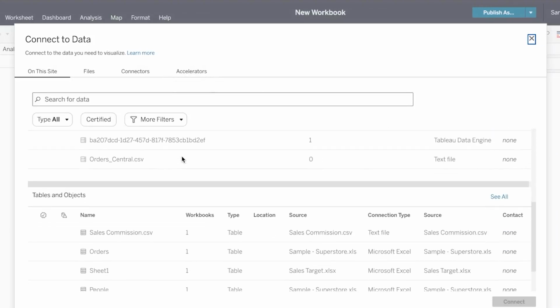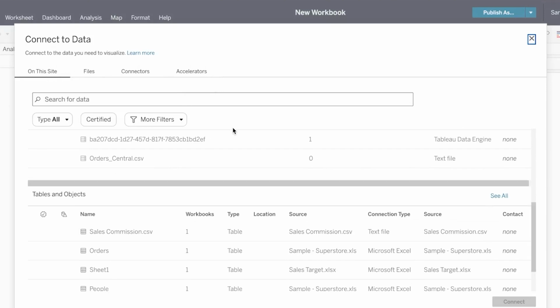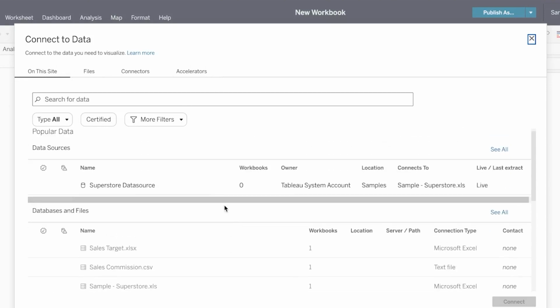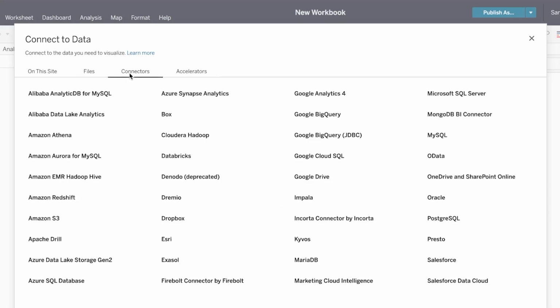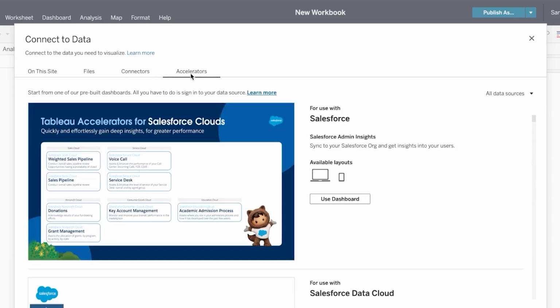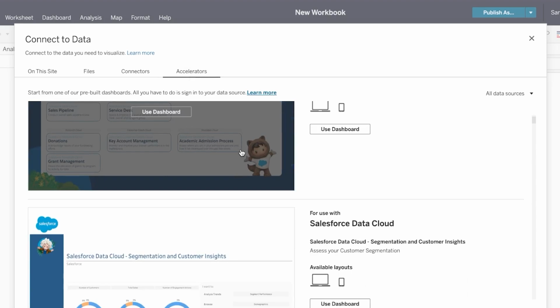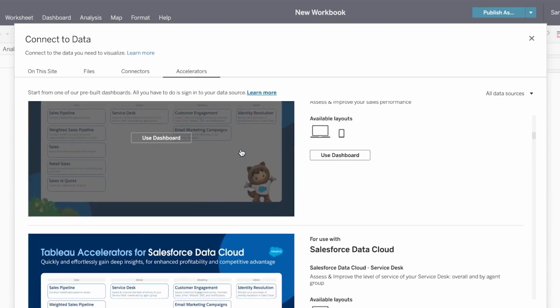Now, you can connect the data on this side here. We have some of the examples, or the data that I have already uploaded. Then we have the files option available as well, where you can upload a file from your computer or you can drag and drop. Similarly, we have the connectors. These are the different connectors that are available, such as Dropbox, Amazon, Alibaba, Google Drive, Google Cloud, OData, Oracle, Presto, a lot of connectors that you can go for. And then we even have accelerators like Salesforce that you can use, and you can directly use the dashboards.